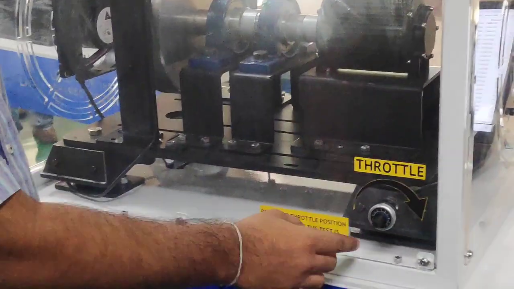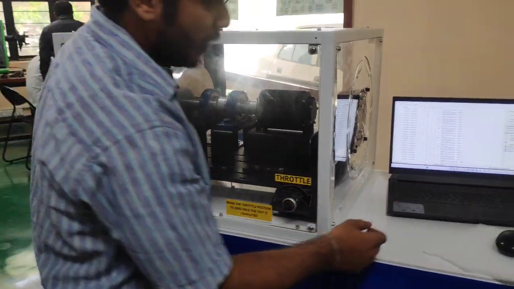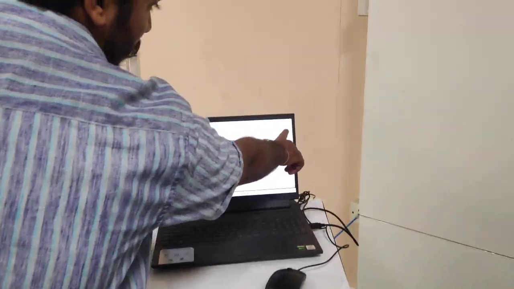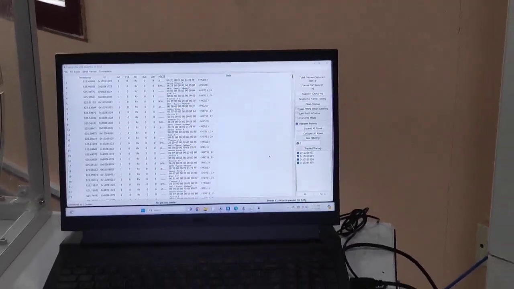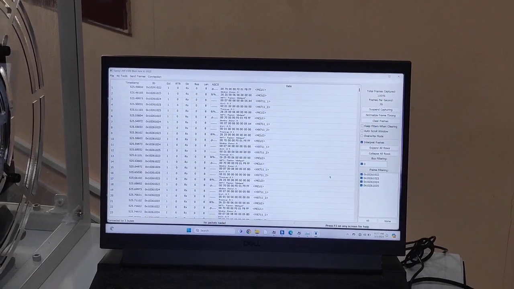Once this test is conducted, when you bring back the throttle from maximum to initial position, just verify this total number of frames. It has to be at least 10,000 frames minimum, so that the final graph which you get will be much smoother.